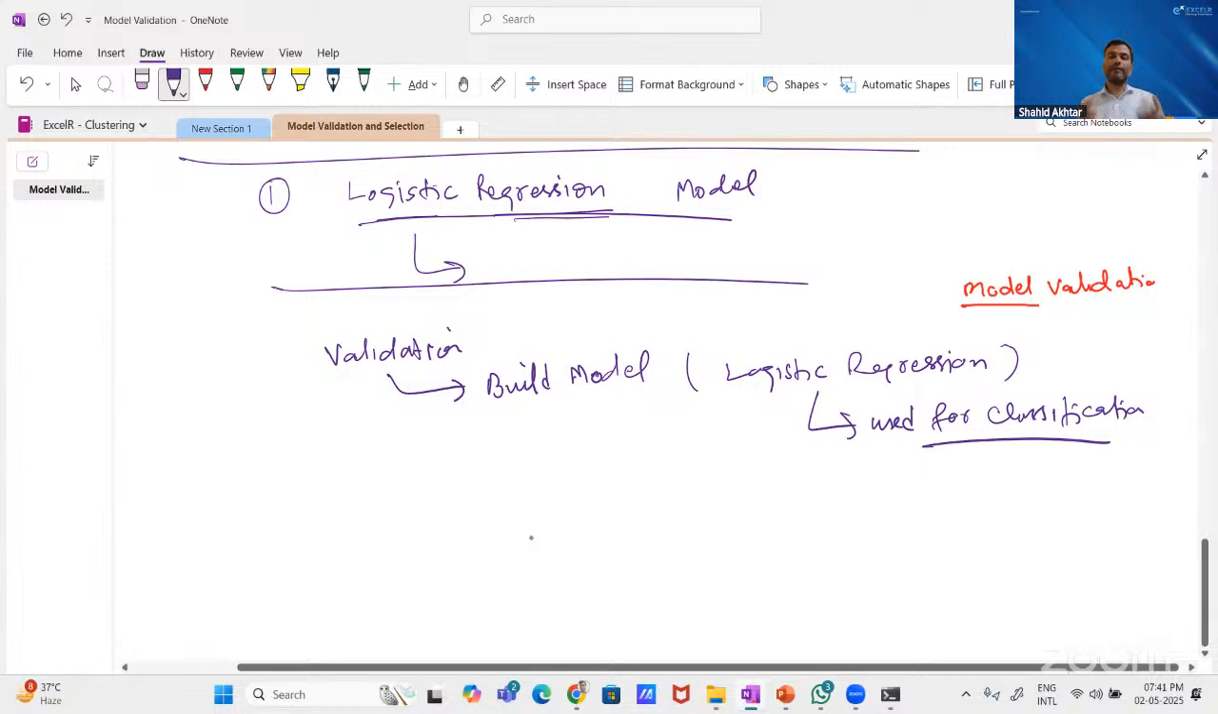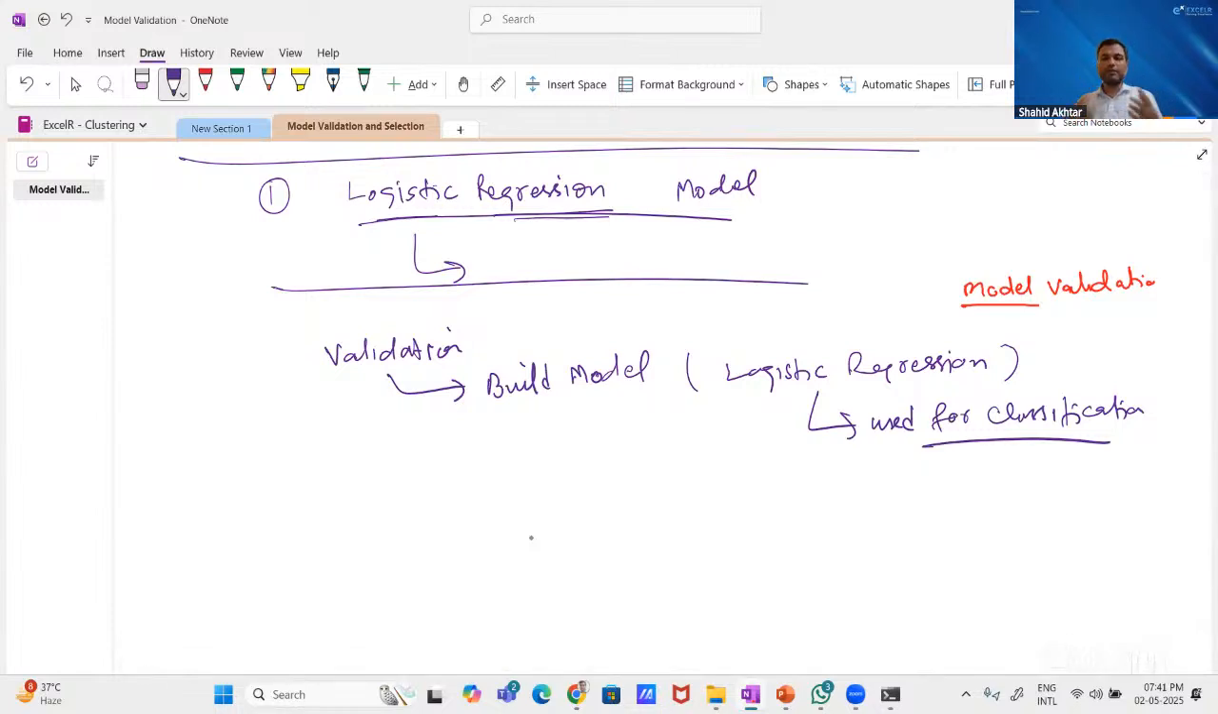In machine learning, logistic regression is used for classification. But there are different applications as a regression too, in statistical modeling. So it's not only used for classification; it's also used for regression. But in machine learning, mostly we use it for classification. We'll see on our data set how it works.